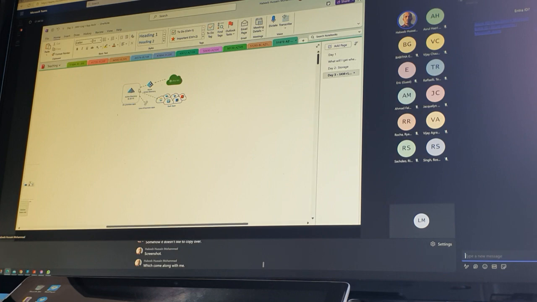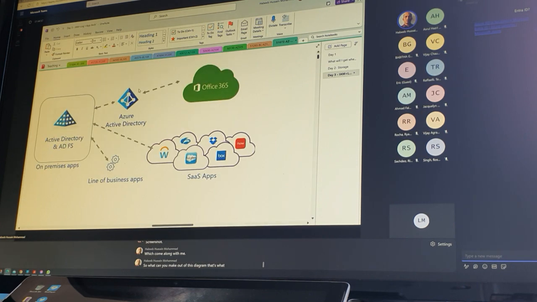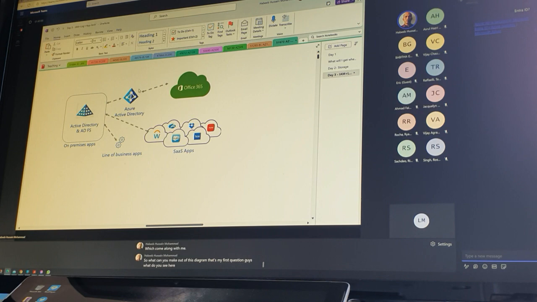So what can you make out of this diagram? That's my first question, guys. What do you see here? Can somebody tell me this or explain this diagram to me? It doesn't have to be technical. When you look at this diagram, what is it that you understand?